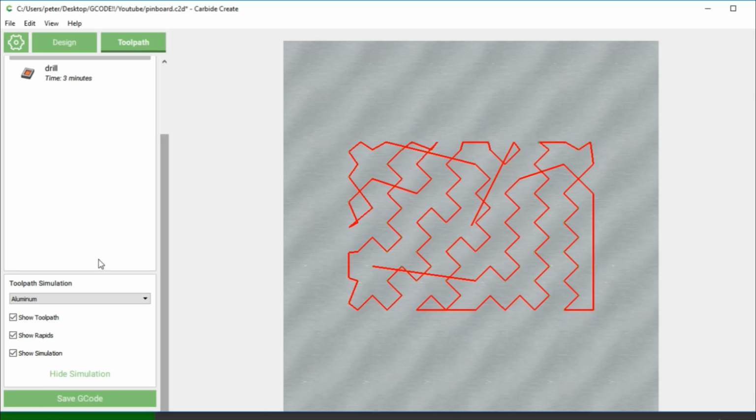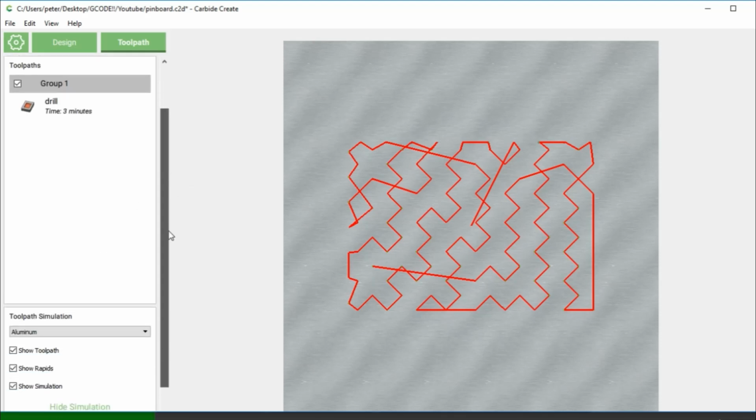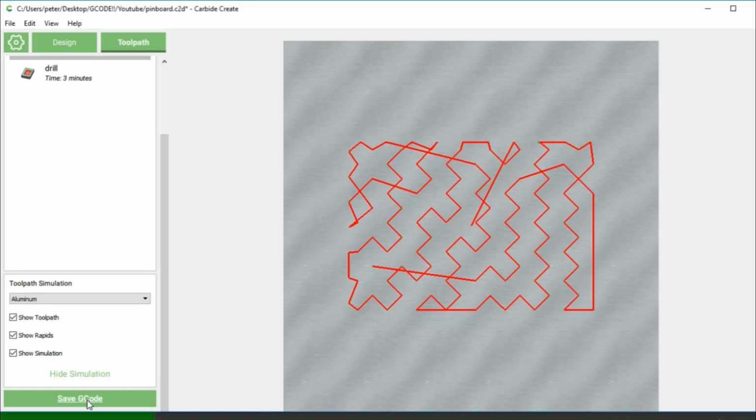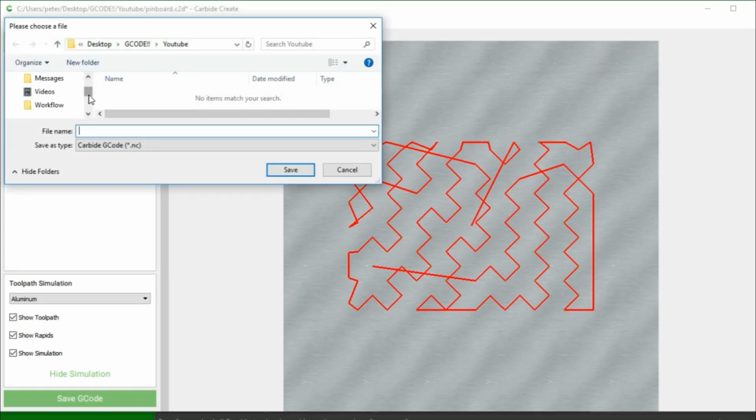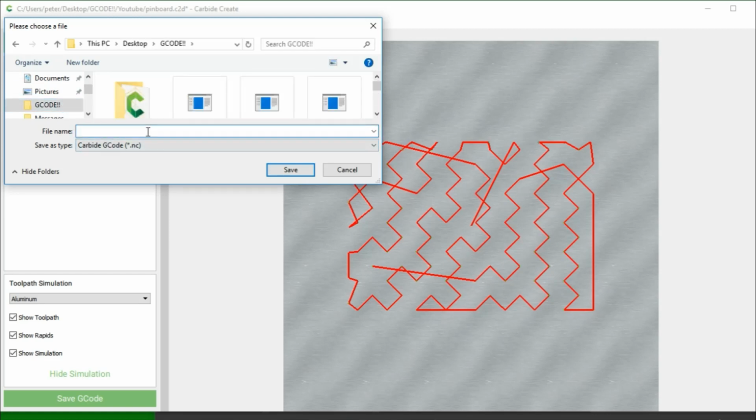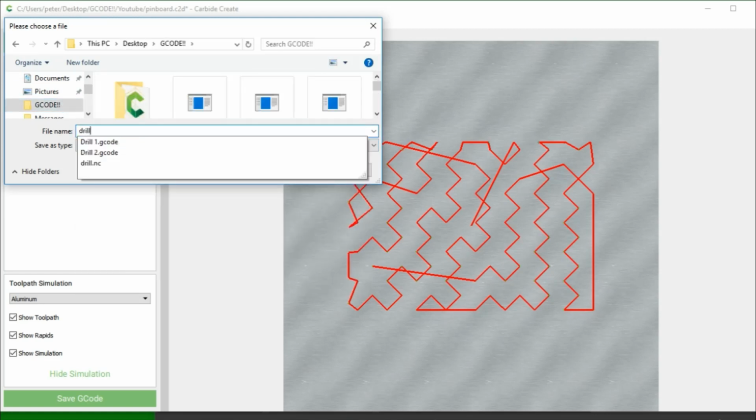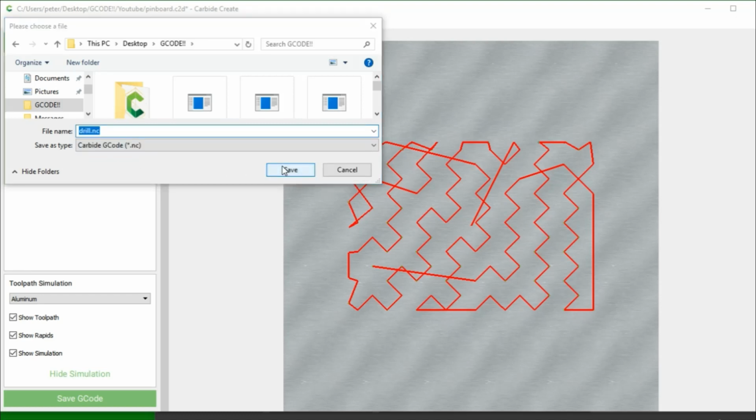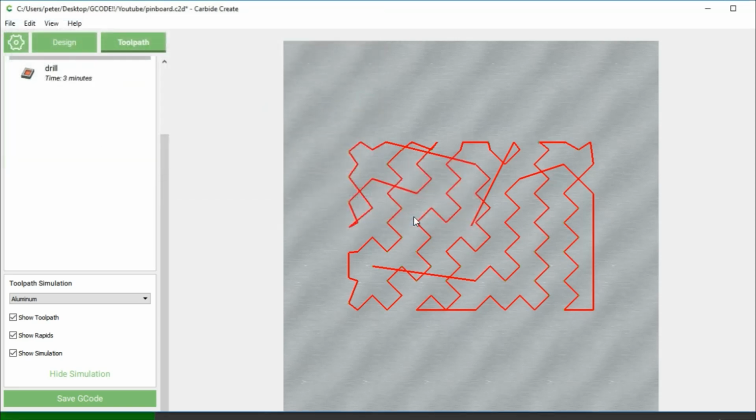So all we have to do now is save our G-code. Now I have a folder called G-code. You have to name it again. I don't understand this neither, but we'll call it drill. Now I've already saved this toolpath once. That's why it exists. Yes, we want to replace it. Now from here, we're gonna go over to Carbide Motion, which is also free software that Carbide 3D offers.